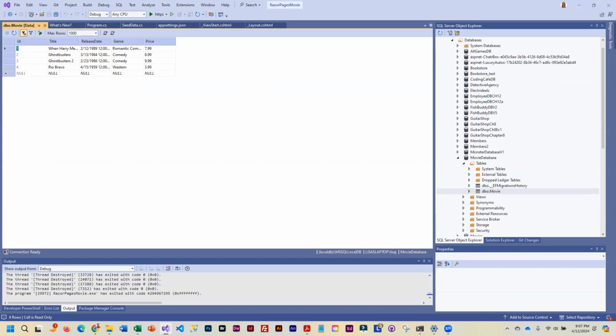Okay, so at this point, we are done with this phase and we are going to be moving on to our next phase, which involves updating some of our generated pages.